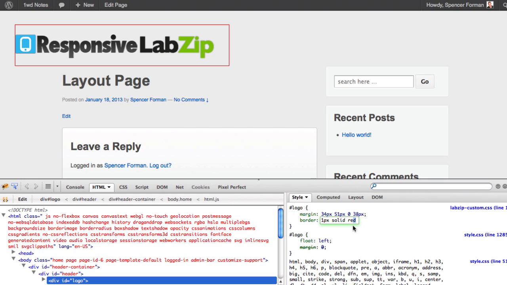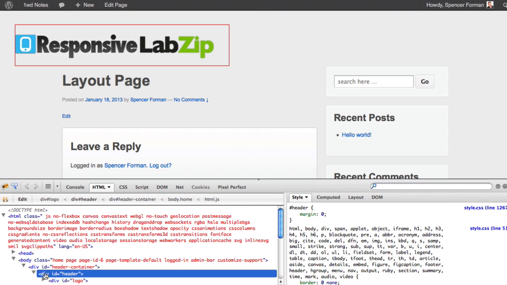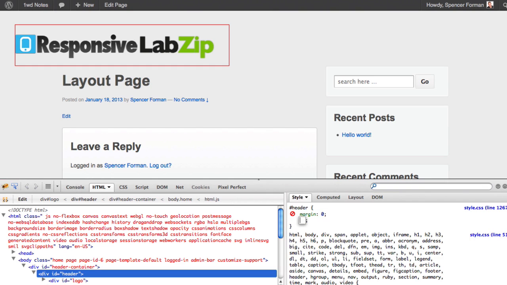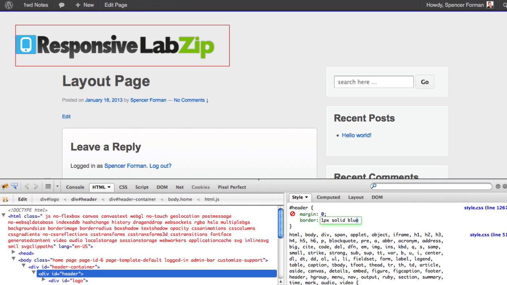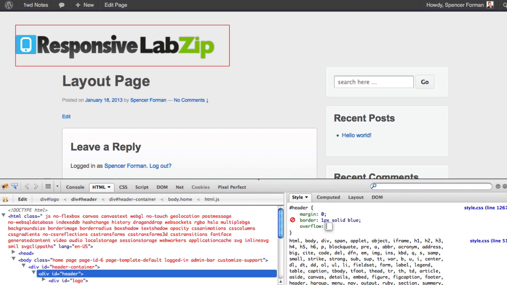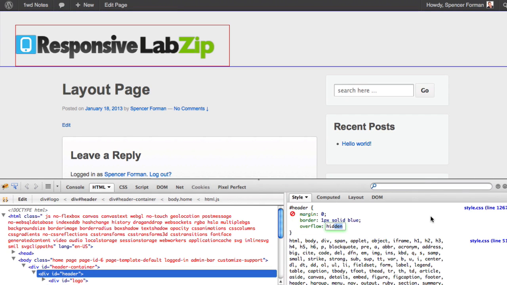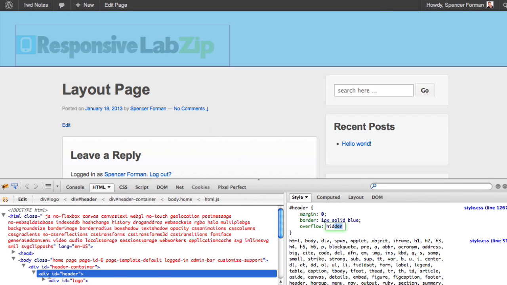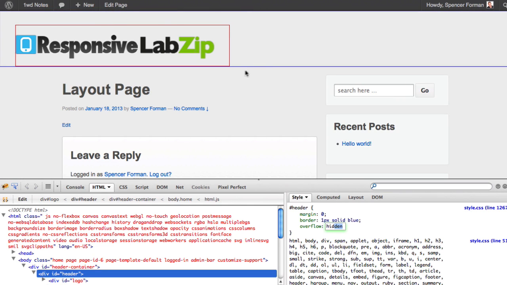And I can see right away, the logo by itself isn't going to cut it. So we're going to have to go up to the header and do the same thing. So let's do border 1 pixel solid blue. And aha, okay, well, it's up there, but it's obviously not filling out the space. So I'm going to have to do overflow hidden. Aha, now we're seeing some action. You see how now when I did overflow hidden, the header division was able to extend down around the stuff inside of it.